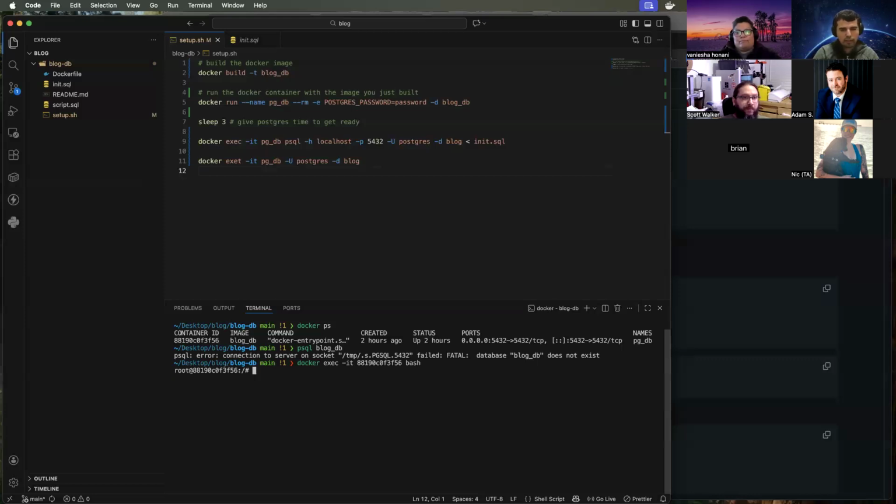Now your command might work. PSQL blog DB. I'm inside the Docker container. How do I go into it now? Specify the port. Blog?